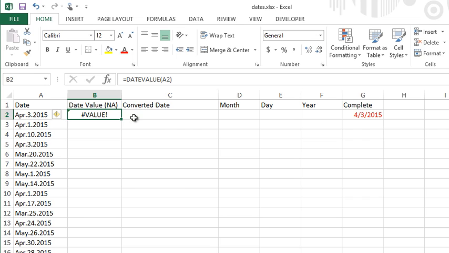And the DATE function, I give it the three pieces, right? I give it the year, the month, and the day, and then it will put it into a date. So what I need to do is extract the month, the day, and the year from this text string. So how you're going to do that, we'll start with year, okay?